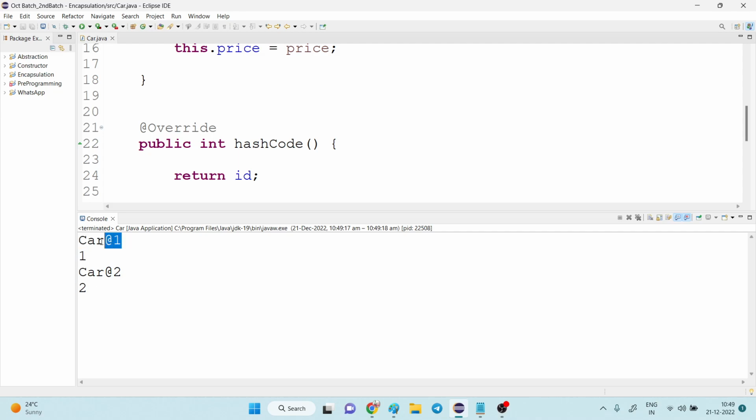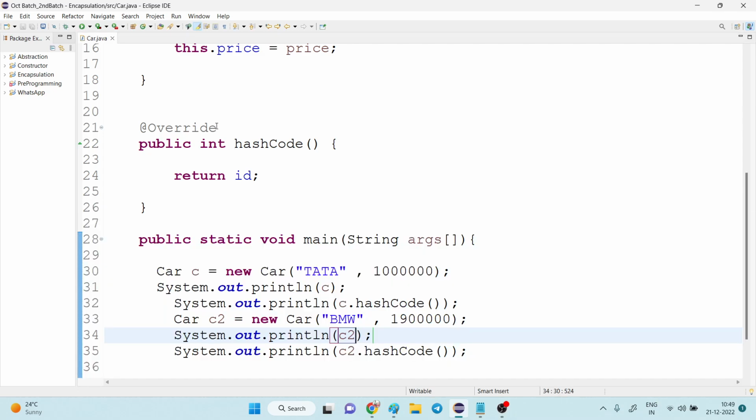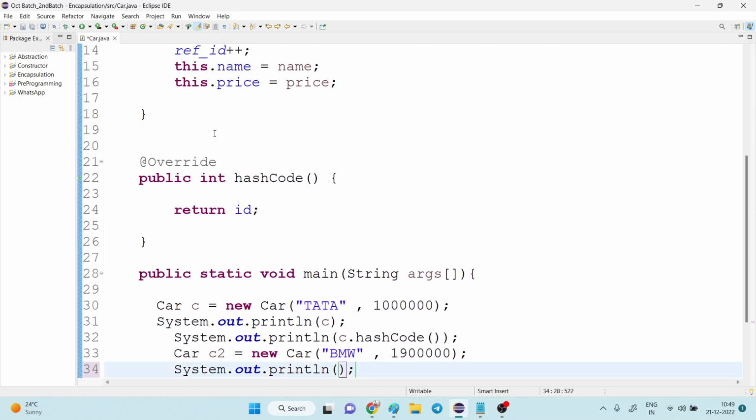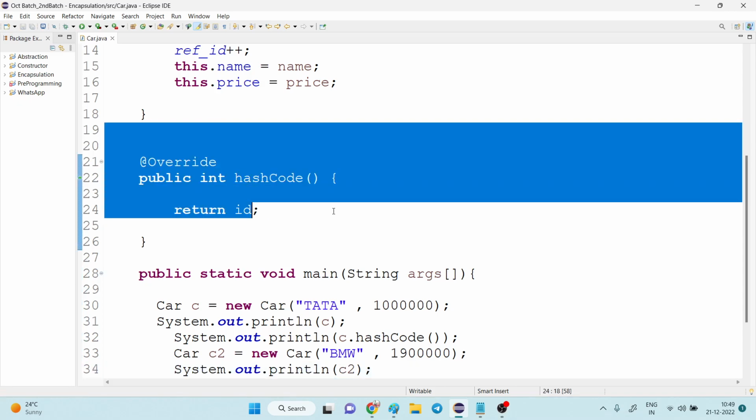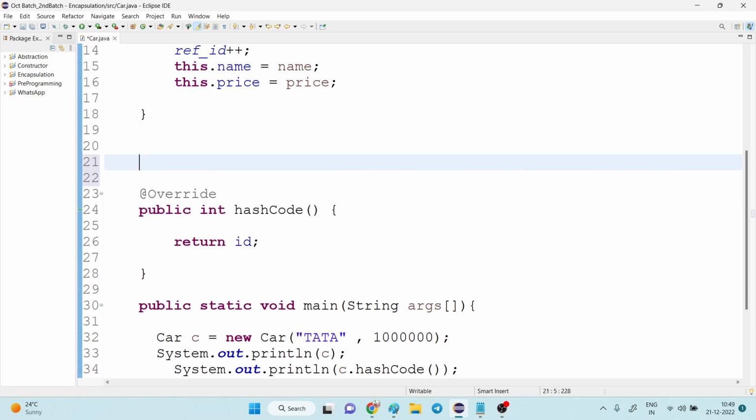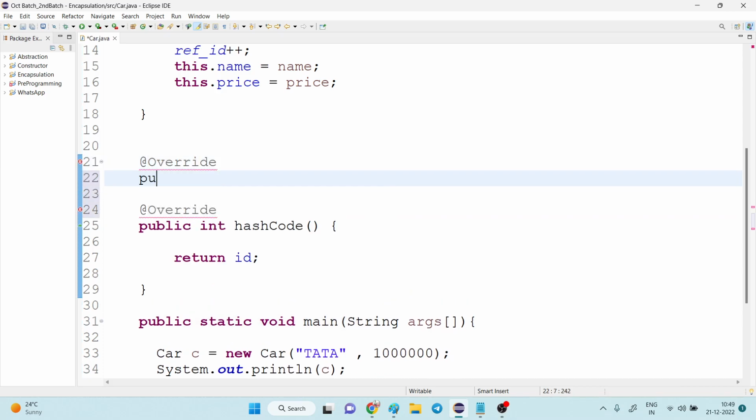Now you are providing an identity, right? You are providing an id number to the car or not? This is the first car you have developed, this is the second car. Suppose you don't want it this way. Now see here, you can override the toString method again here. Override toString method, public String toString.